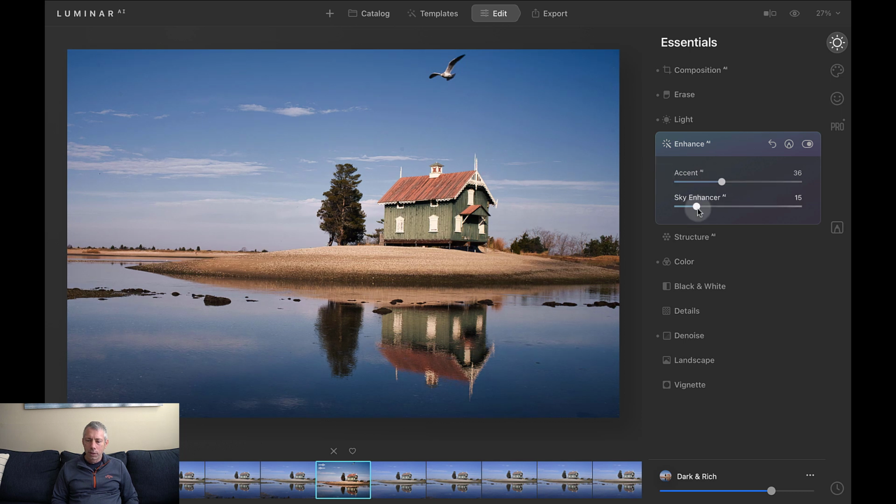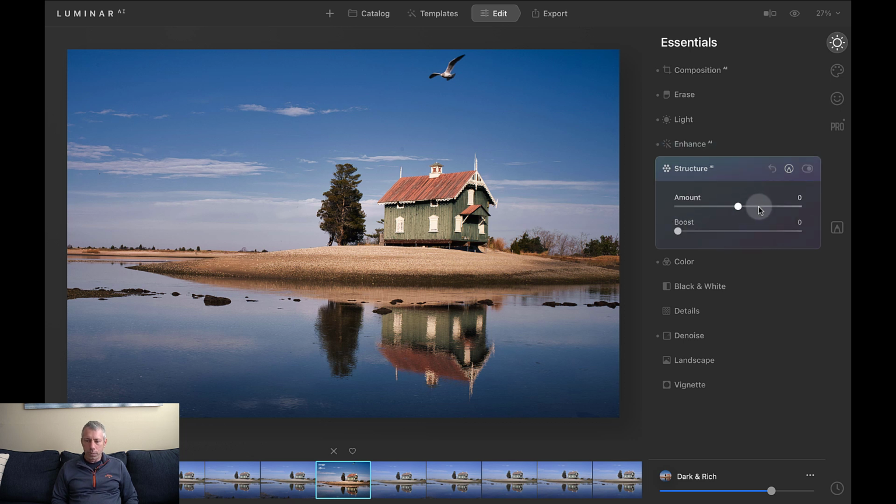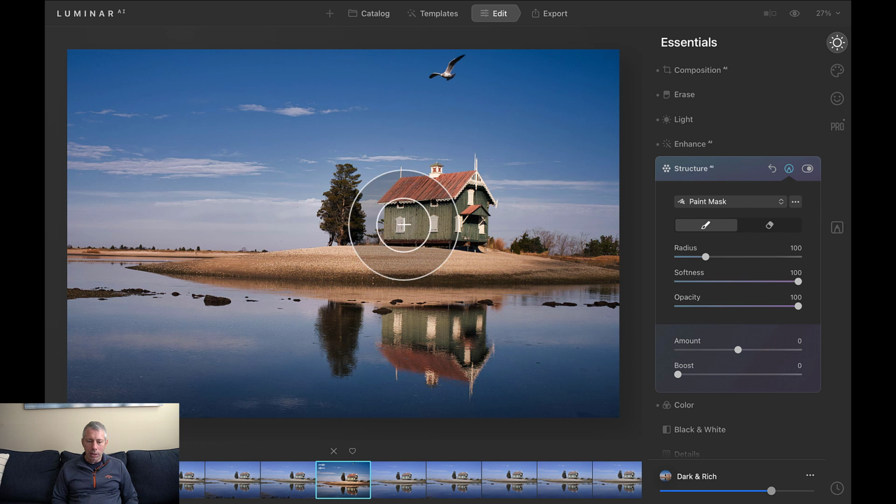Now let's look at the Sky Enhancer. And that kind of gives us a nice little darkening to the sky there. It's not bad. And we can look at structure. And structure may not necessarily be good for this image, and again, it really is bringing in too much of the rocks. So what we could do with this is maybe paint in a mask and maybe just paint it in over the building so that it's not affecting the rest of the image.